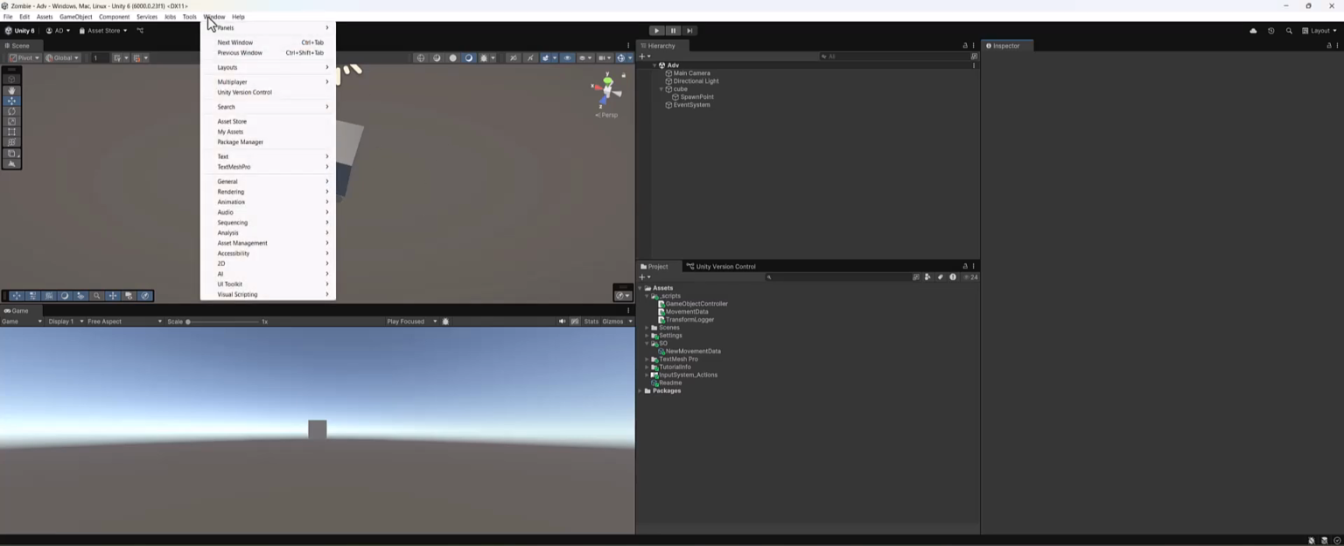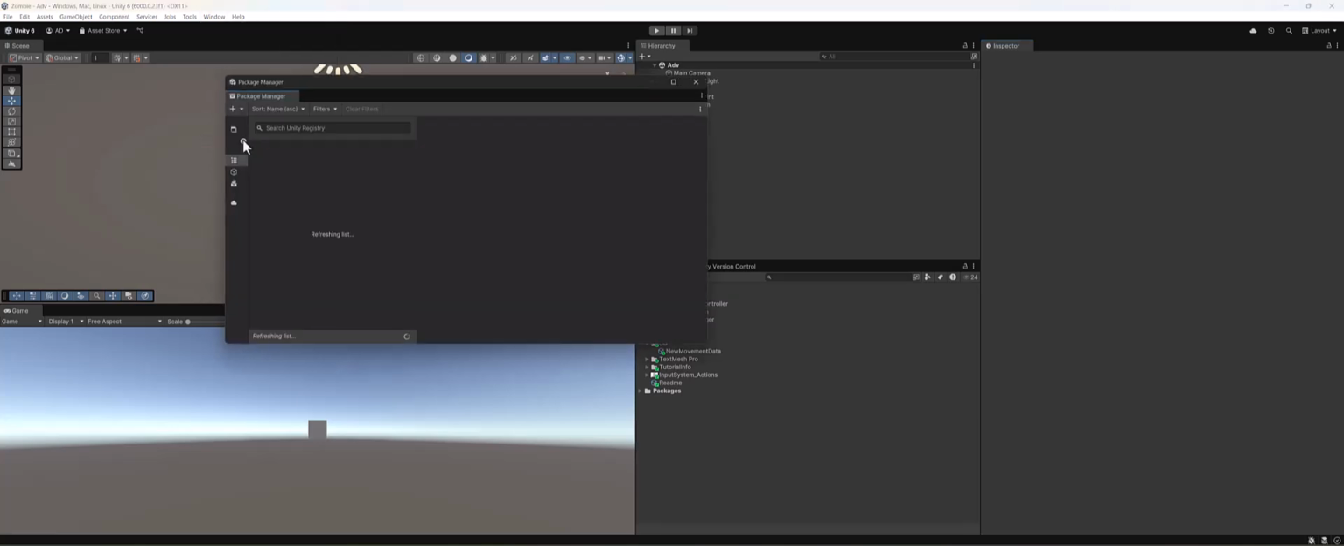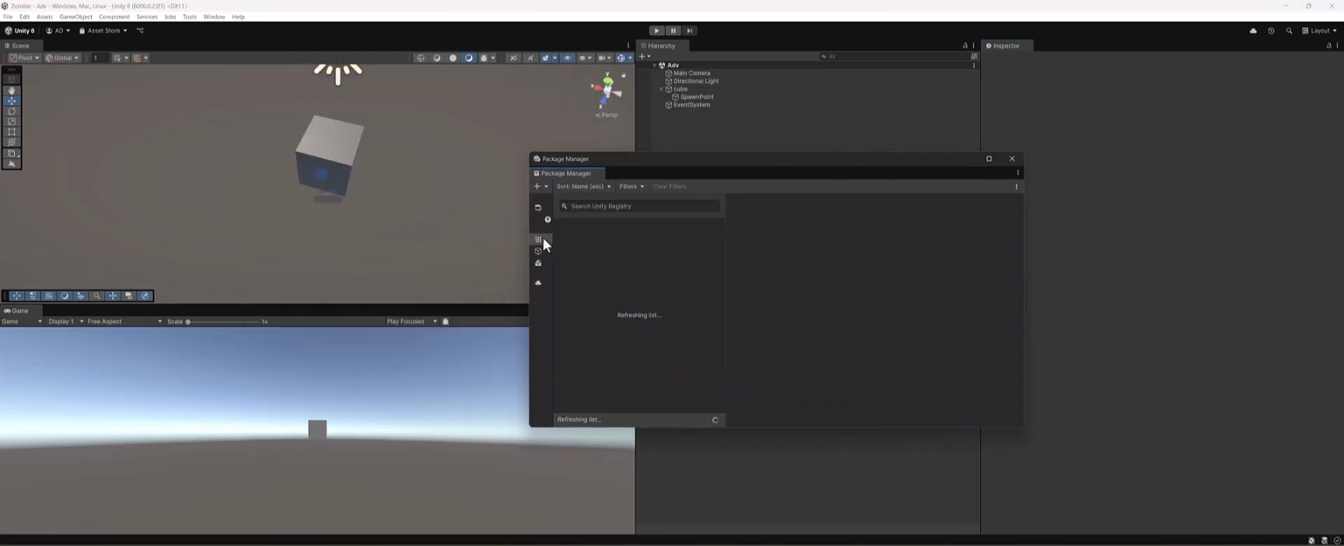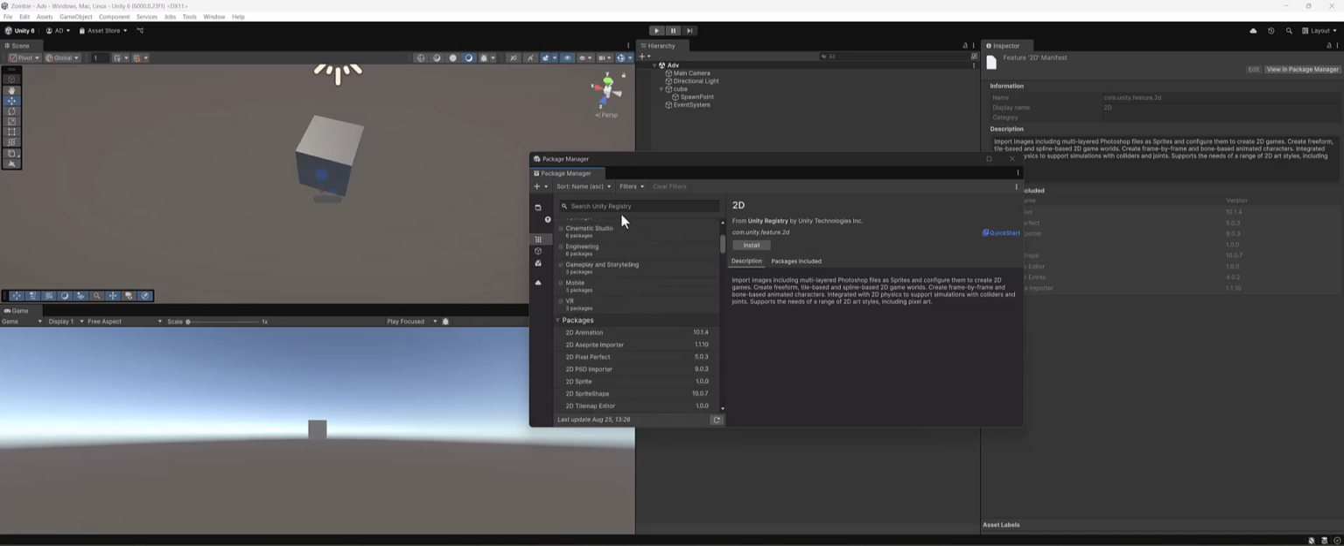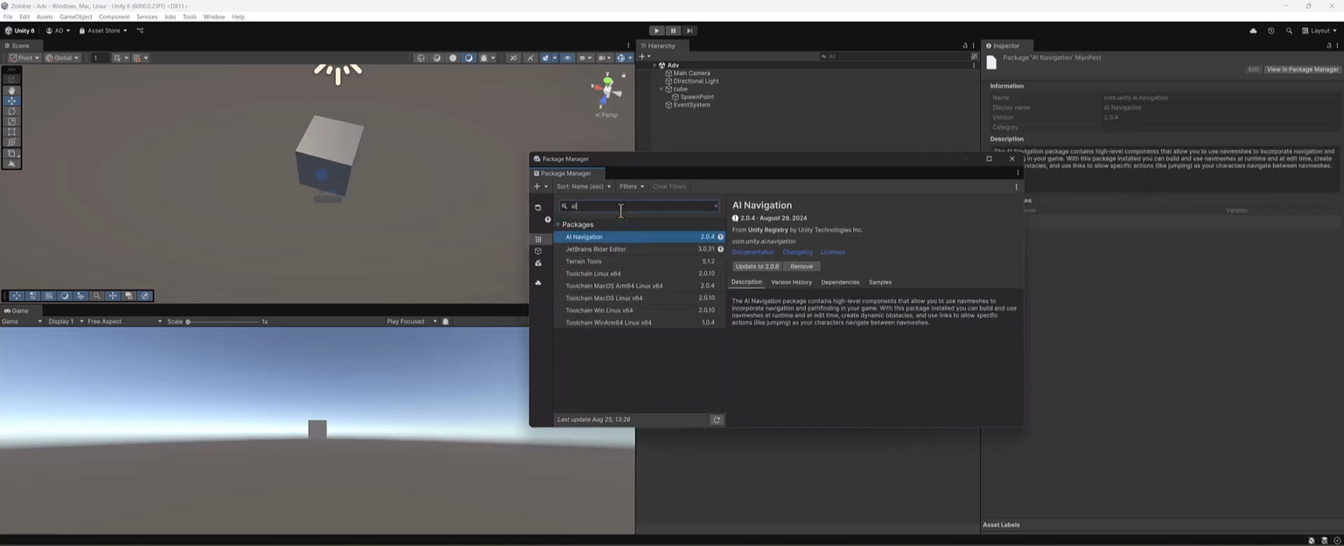So let's go to Window and then Package Manager. Let's open this up for a second and look for Unity Registry here and let it refresh the list. I'm going to pause the video as it refreshes. So go ahead and type in AI here. And we're going to grab the AI navigation package. And it looks like mine's already in my project.